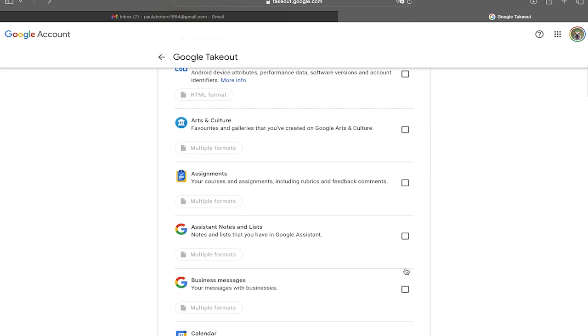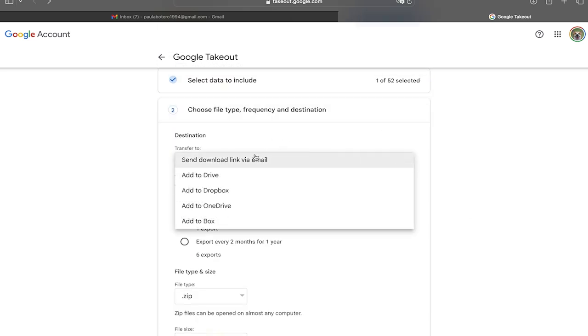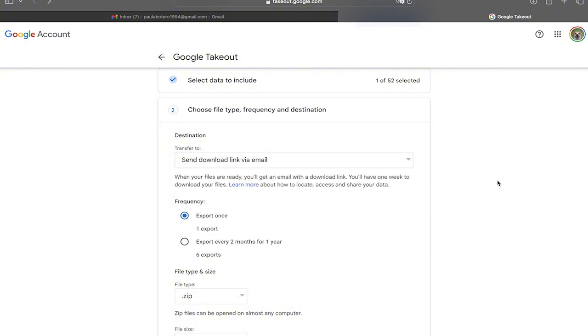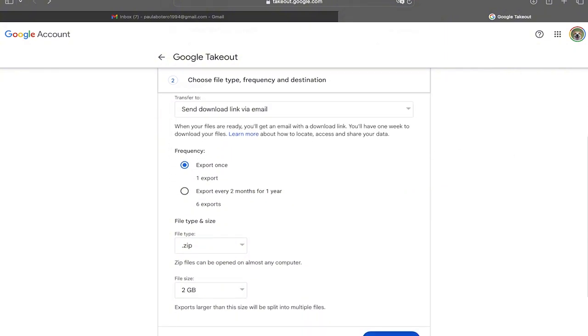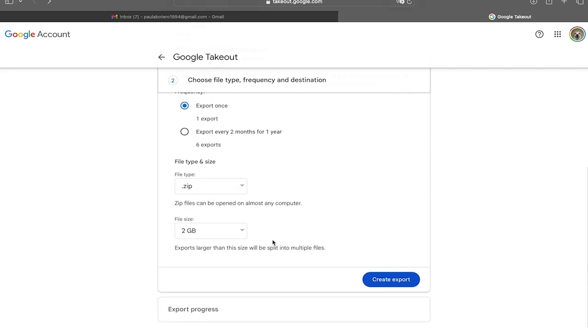We're going to click on it, and we're going to have this new information. Here, you're going to select how you want this information to be downloaded. We're going to click on Send Download Link by Email. You can also select the file type and the file size. When we have this ready, we're going to click on Create Export.